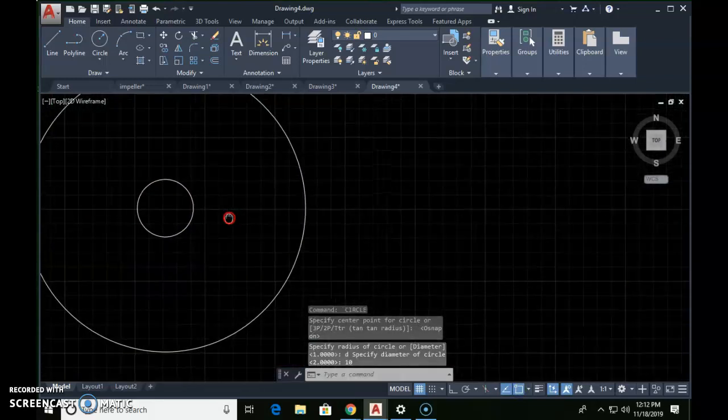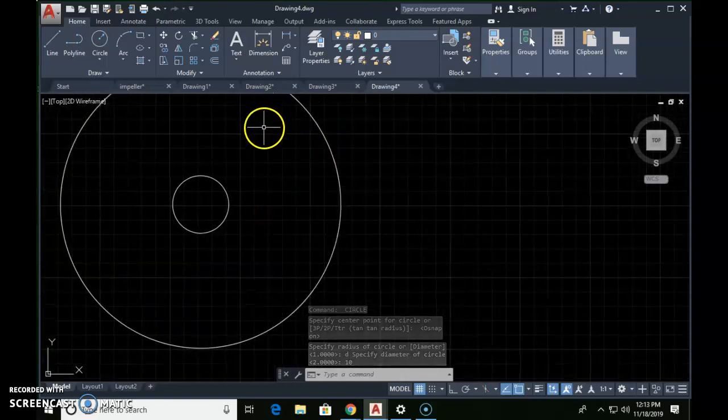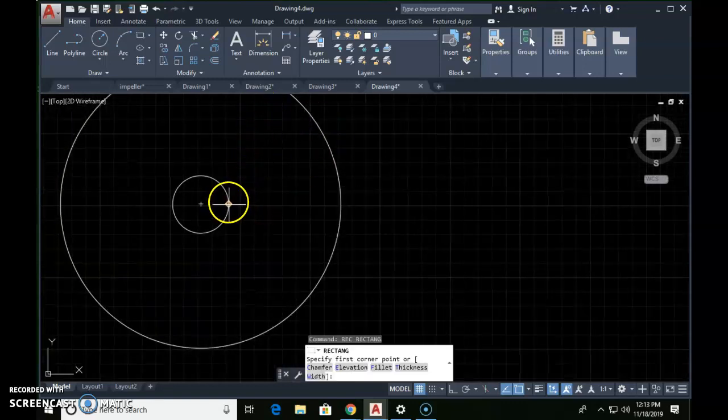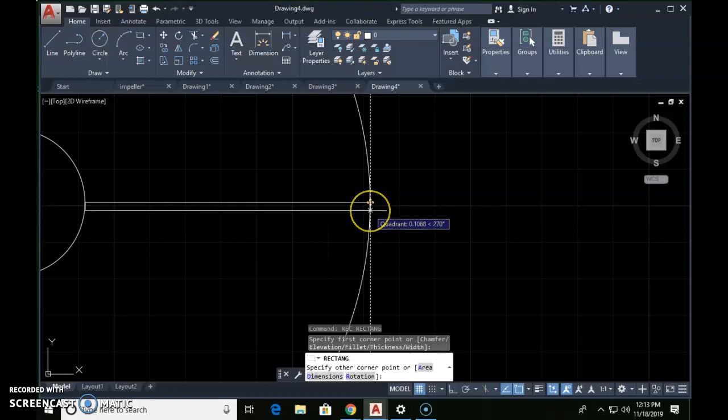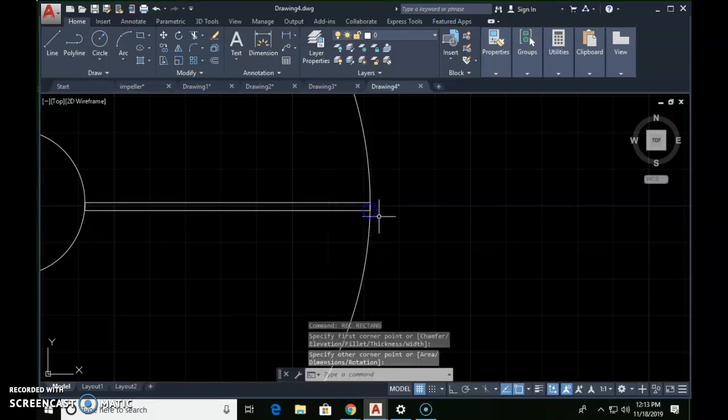Now next, you can use the rectangle command. You're going to draw a rectangle from that quadrant out here to this quadrant and straight down. I'll make this about 0.1 thick. Nothing exact, but about 0.1.